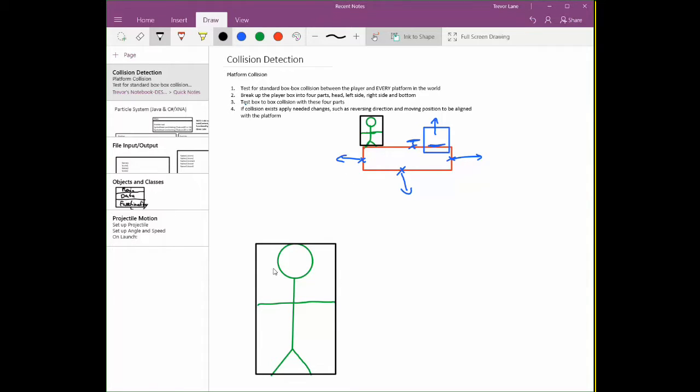Now our job is to break this box up, and I'm going to use some blue here to show how we're going to break this up. The first piece is the head. Now you might just think, well, just draw a straight line across, and you got a head. Yeah, you do, but you have all this dead space now that isn't actually a collision.